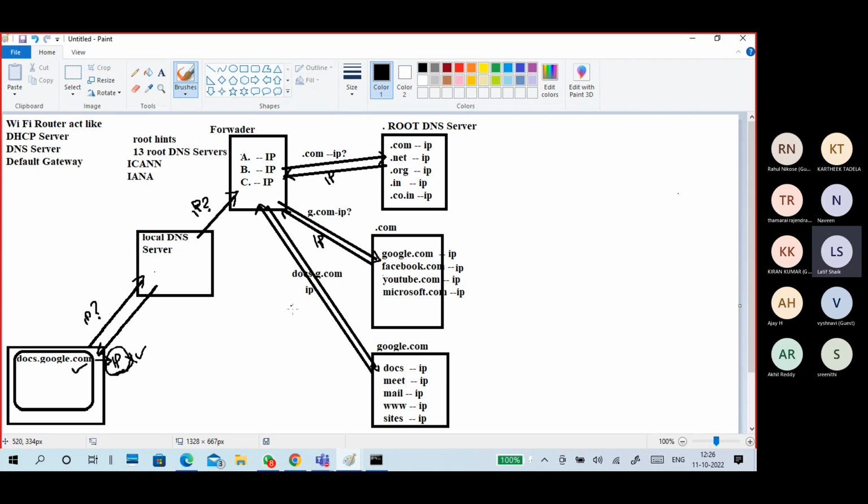So our forwarder now knows the IP address of divorces.google.com. Our forwarder tells our local DNS server, yes, local DNS server, this is the IP address of divorces.google.com. Then our local DNS server will give us, okay, this is the IP address of google.com DNS. Okay, so divorces.google.com. You may get a doubt, sir.